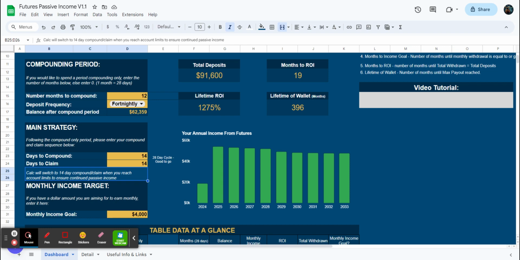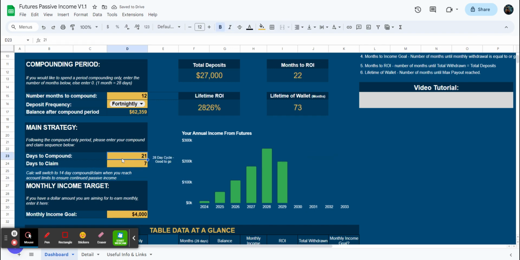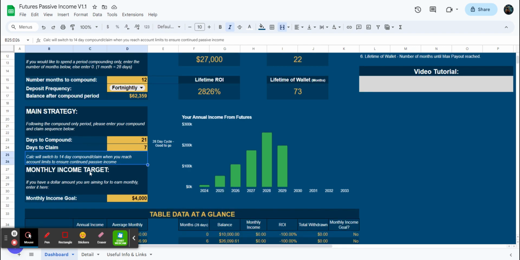One thing to note here is if you ever get to a point where your balance is 1 million, or your accumulated rewards over this period, so say 21 days worth of rewards is over 50,000, because there is a maximum daily withdrawal limit of 50,000, this calculator will automatically switch you to a 14-day compound, 14-day claim strategy. So something for you to note there.